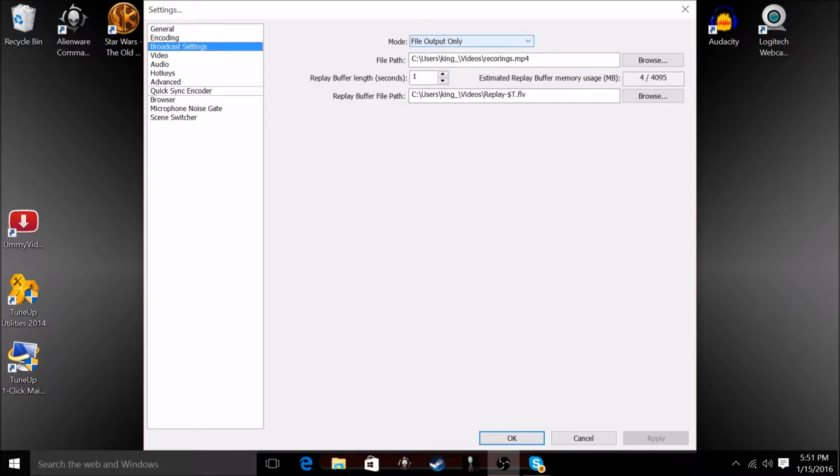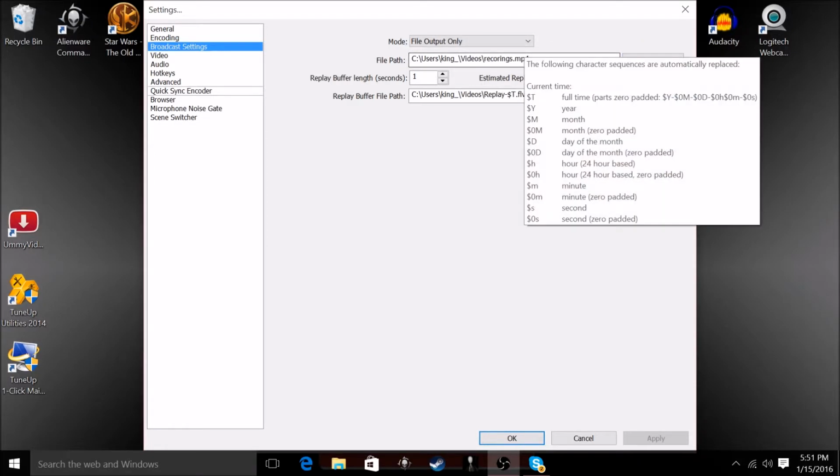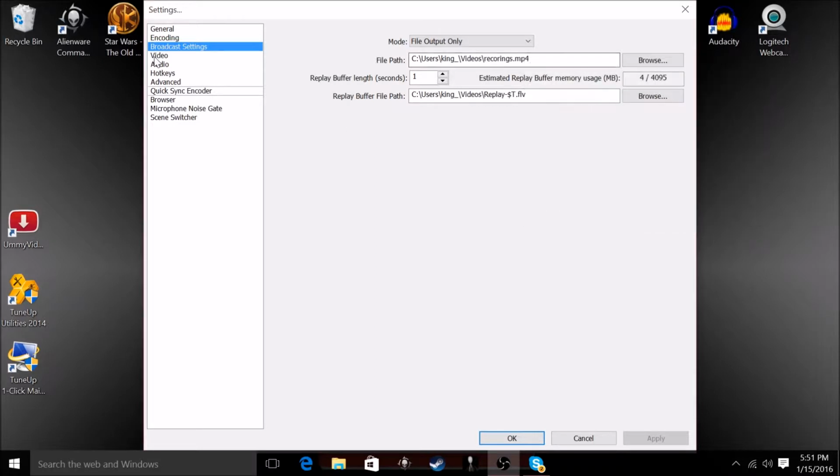Then you're going to want to select file output. Now, normally this software is normally used for streaming. So what you're going to want to do, if you just want to record, you're just going to want to choose file output only, which will send the video to a file. And then you're going to want to select your file path. You can just customize that to your liking. I just set it to my recordings folder.